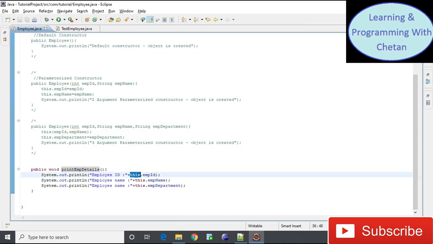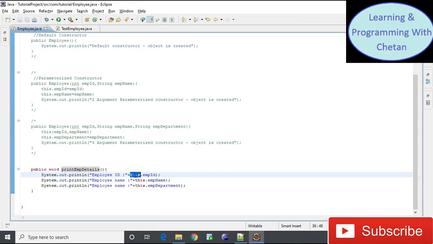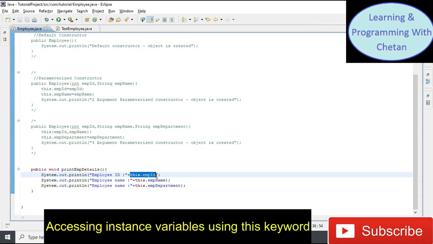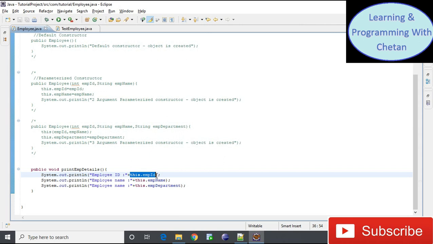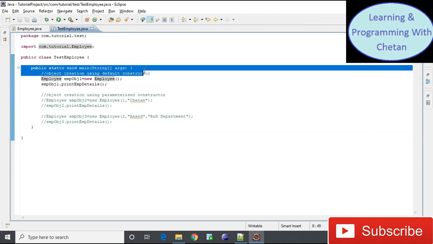Now before moving further, let us discuss the this keyword. The this keyword is used to refer to the current instance of a class. That is, by using the this keyword we can directly refer to the current object. Now there are various applications of the this keyword. Here we are using this.empid. It means that we are directly referring to the empid instance variable of our current object. Now I have created a TestEmployee.java class, and inside this class I have created a main method.